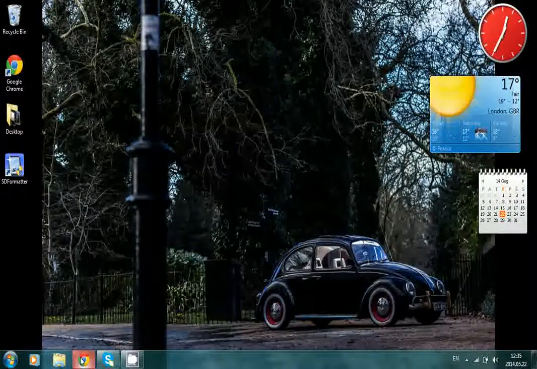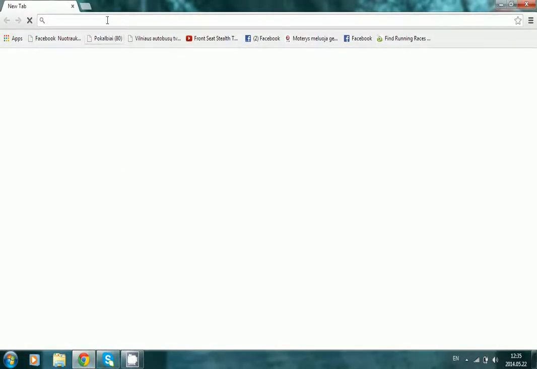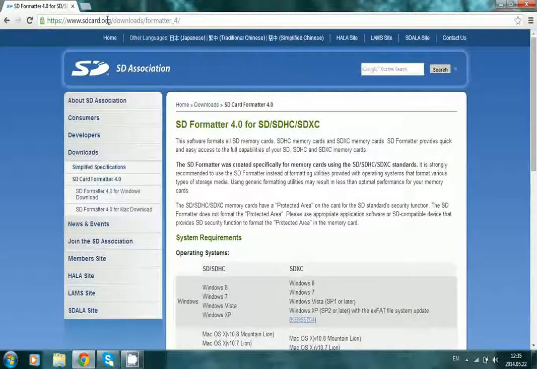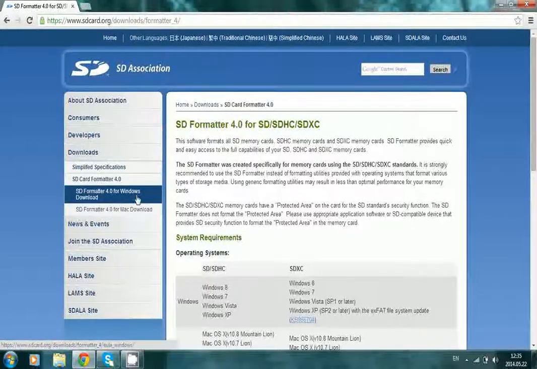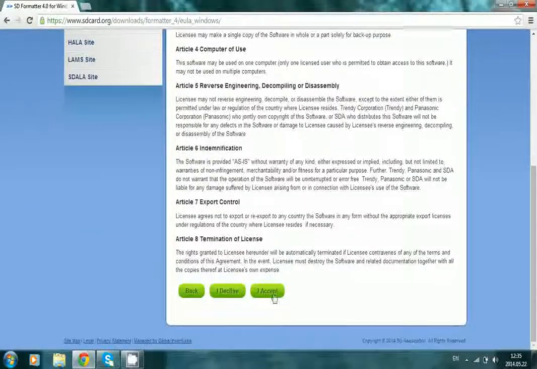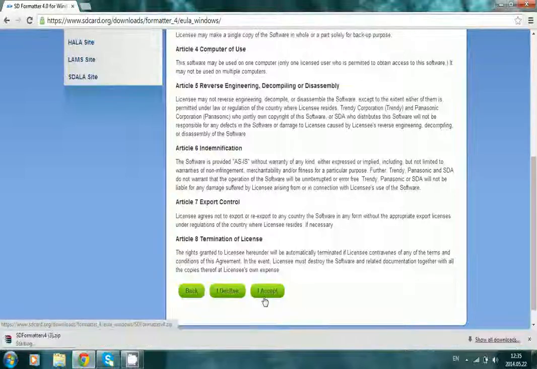You need to go to your browser and put one link inside, and I will put this link in my description, and you just need to copy and paste it into your browser. If you have Windows, download for Windows. If you have Mac, download for Mac. And yeah, I press for Windows, I accept.